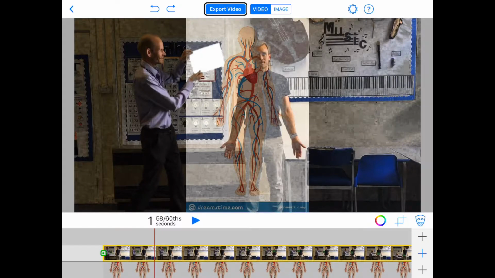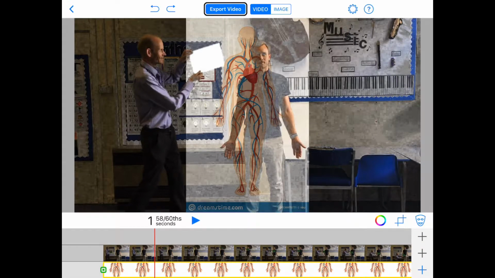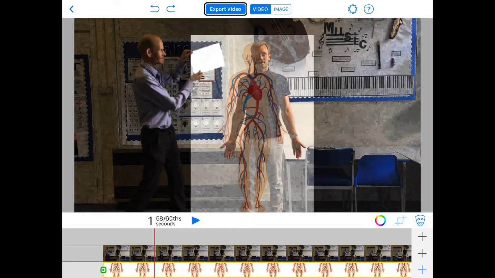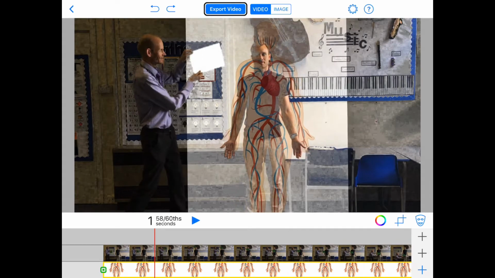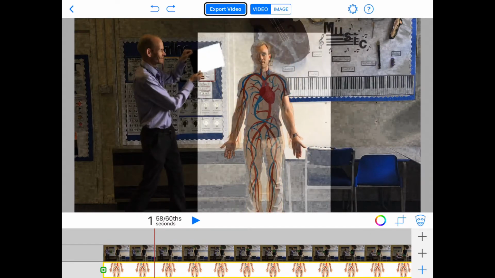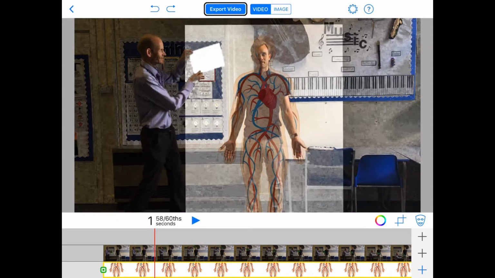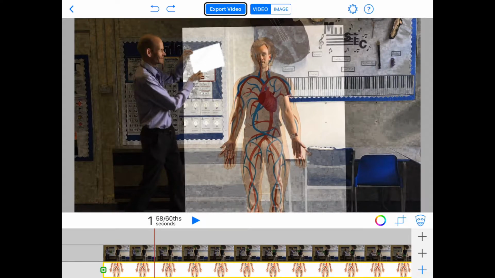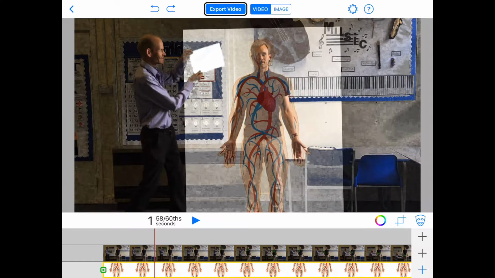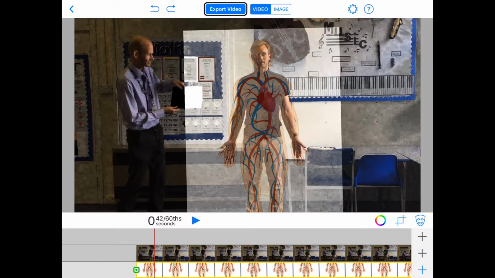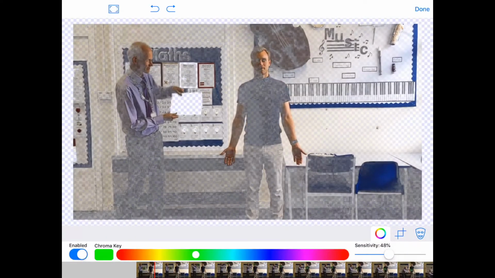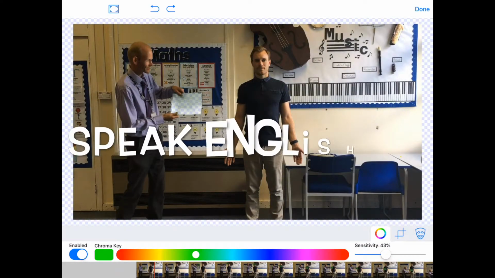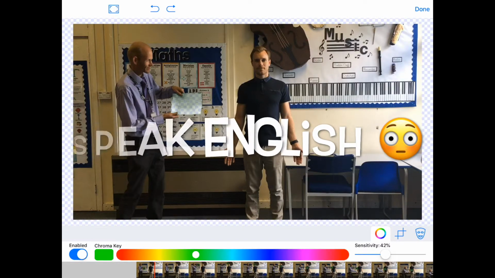Then if I click onto the image layer, I can now move this around. I can pinch it to make it smaller and also extend it to make it larger. So I want to try and get this as neat as possible on top of Mr. Fordyce's body. That looks okay, so I'm going to go for that. And I'm going to go back to my video, go onto the colour wheel, change the sensitivity back down. 42 or 43 seems to work quite good here.